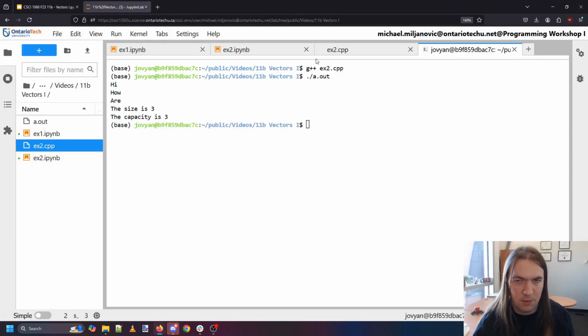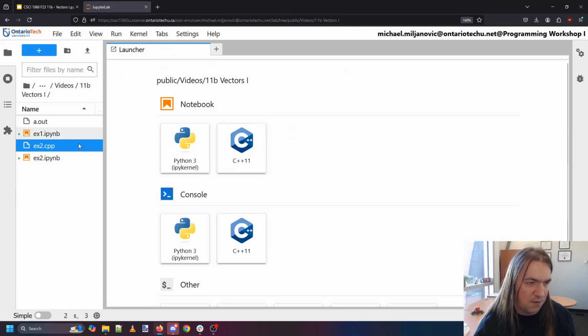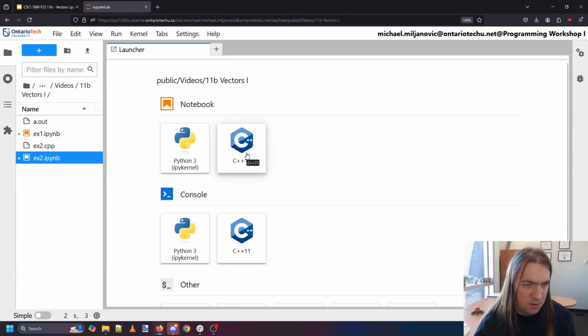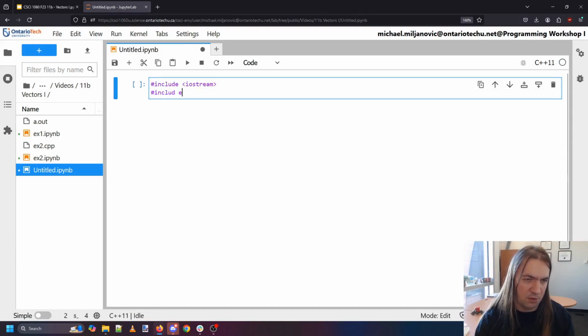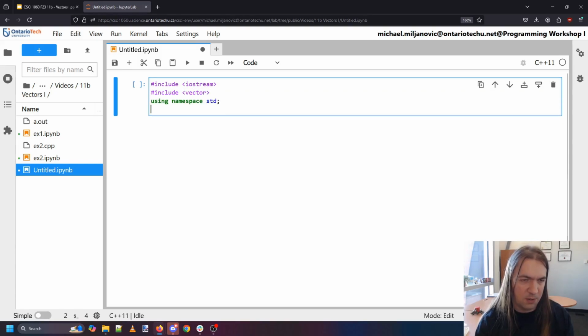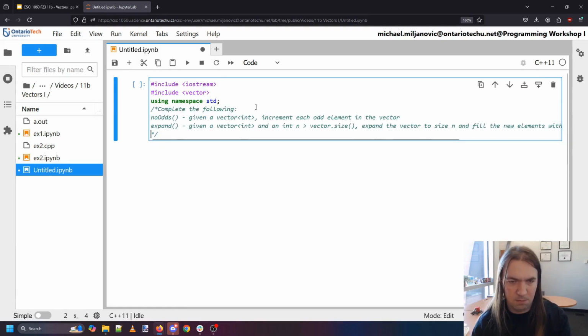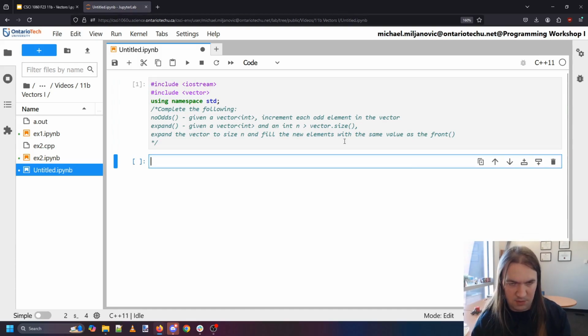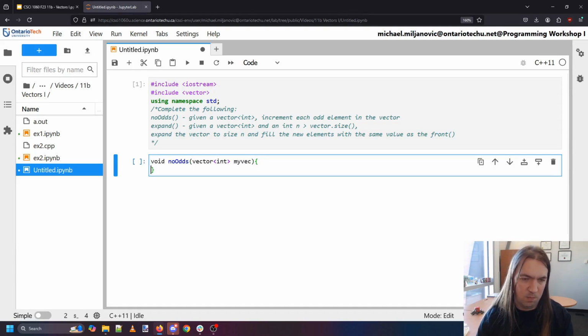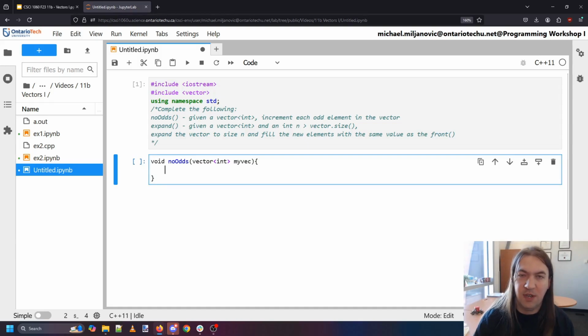So close all this stuff. Let's make a new notebook here. iostream, include vector, using namespace std. And here's what we're going to do. Okay. So, it doesn't say this returns anything. So this is void no odds. And obviously, it's going to take a vector of integers. Okay, increment each odd element in the vector.